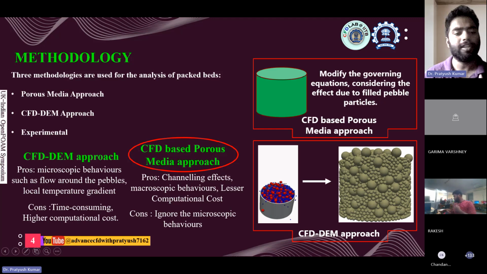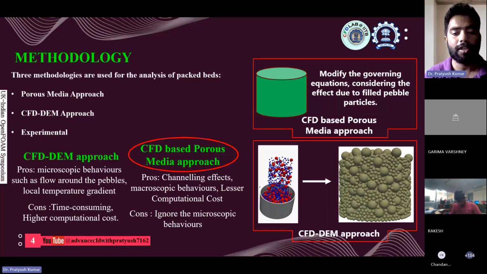Now, both methods have some pros and cons. The CFD-DM approach considers the microscopic behavior, but at the same time it is time consuming and requires higher computational cost. The porous media approach considers the wall effect and requires lesser computational cost, but it ignores the microscopic behavior. So based on your requirements, you can adopt whichever method is suitable. I have to do a parametric study, so that is why I started with the porous media approach.